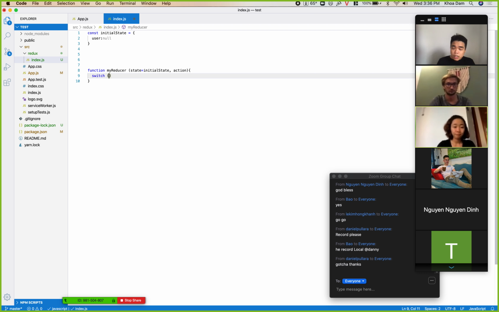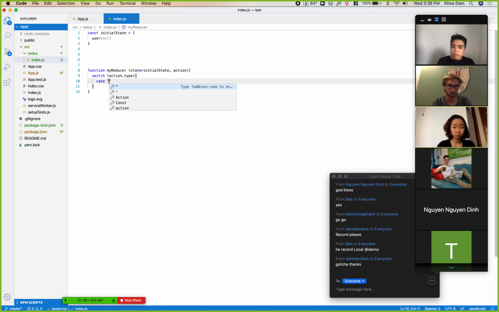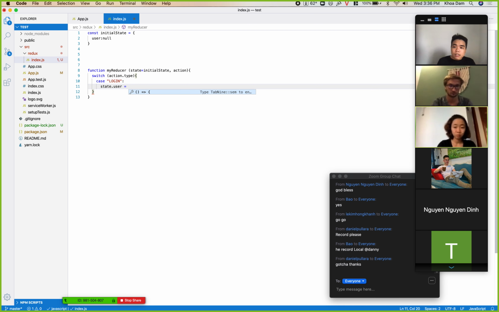We want to check the action.type value. Inside here, we're going to have a couple of cases. The first case is going to be login. In login, we have a state here. state.user equals... For now, just follow what I'm doing, and I will show you the errors and how to fix them.